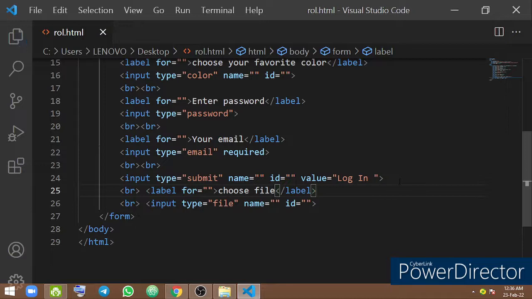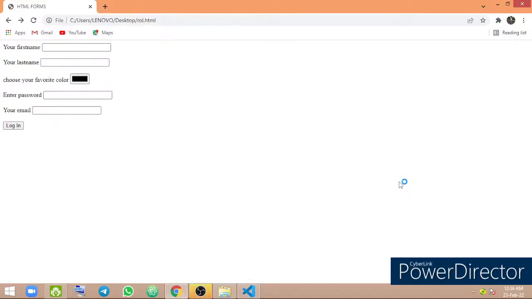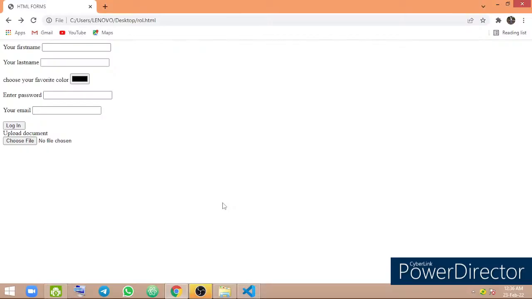But the label has to be something else. I wouldn't say choose file. Maybe upload image. Upload something, plus put my mesh, and then I'm good to go. So whenever you want the user to choose something or upload something, that's where you set the type to what? File. So that the user will be able to upload a file.